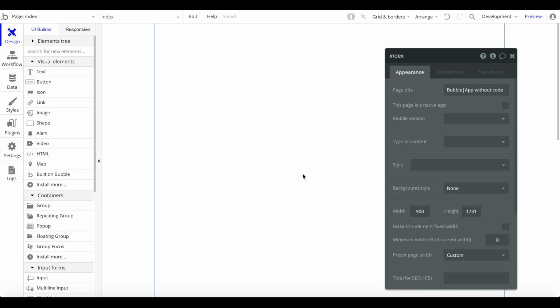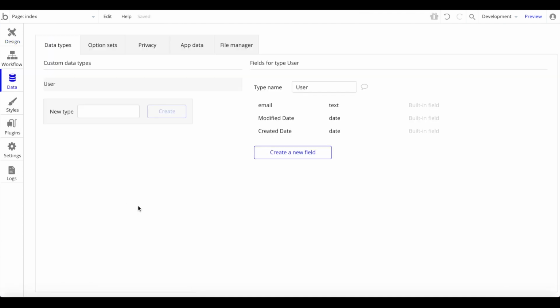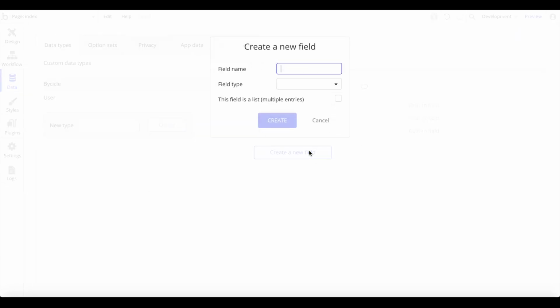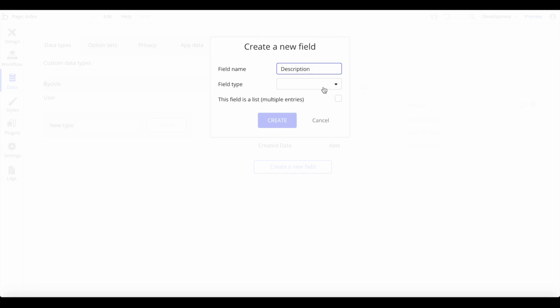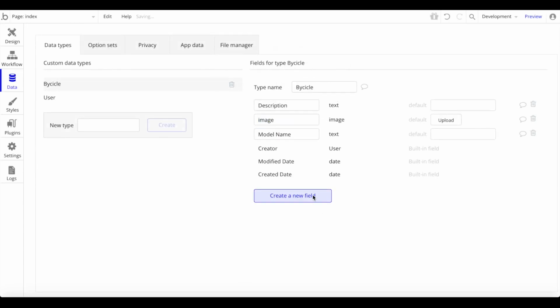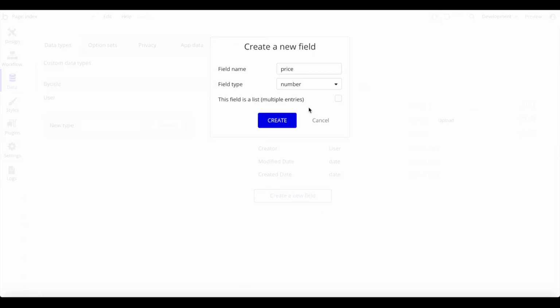So I'm going to work with this one example I just told you, a marketplace for used bicycles. In order to do that, I'm just going to go to data and quickly create the data types and the relations for this kind of marketplace. So we're going to create a new type and call this bicycle. This bicycle will consist of, let's say, a model name, which is of type text, a description, which is also of type text, an image for the bike, which is of type image, of course, and the price, of course. We're going to keep it quite simple.